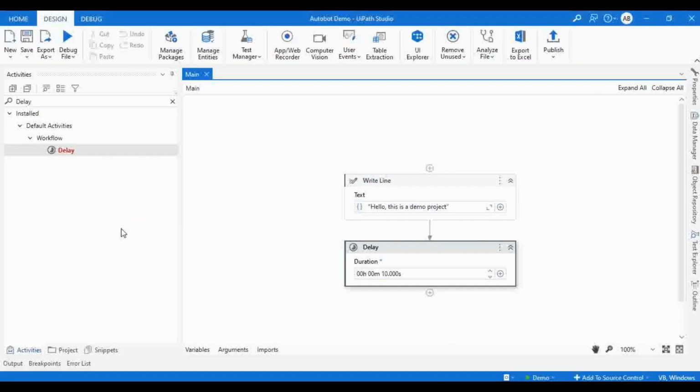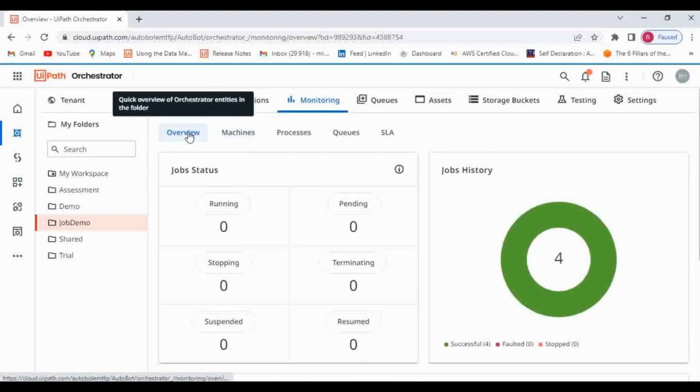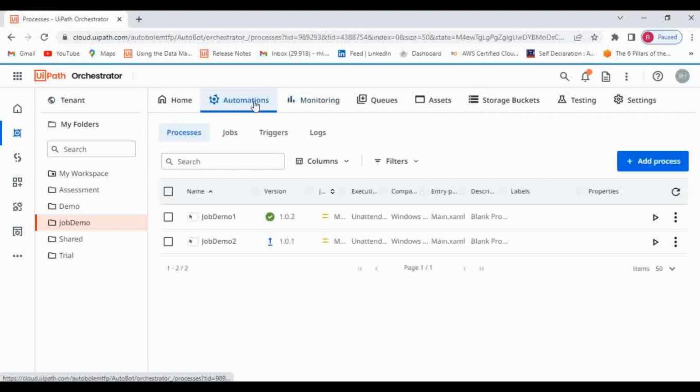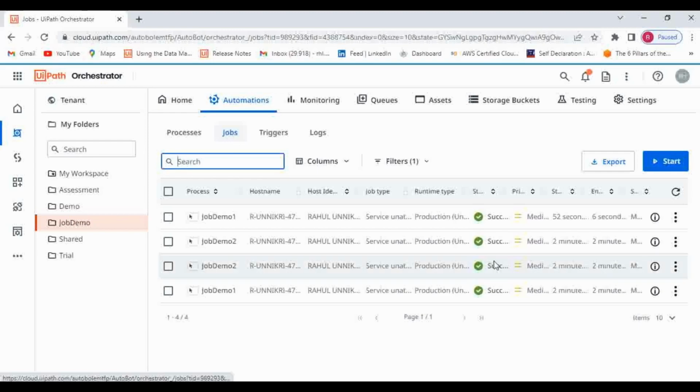Just consider, we want to see the status of the job that is executed in Orchestrator. How can you do that? For that, as I mentioned earlier, we have some activities that are already available in UiPath. So using that activity, we can get the status.